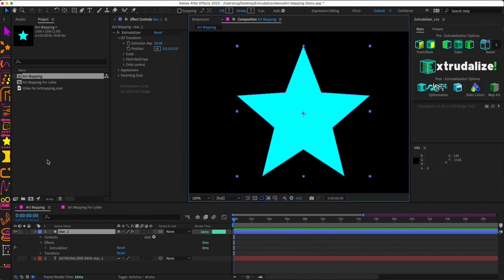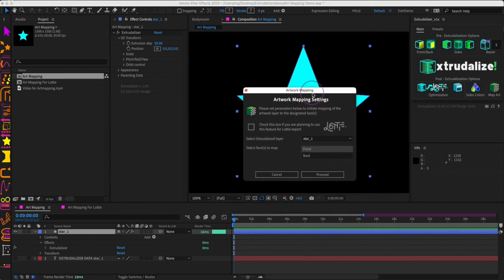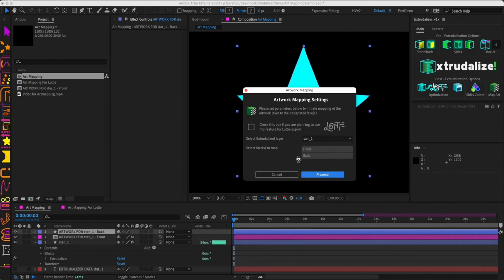We select the Extrudalized layer and we click Map Art. We're presented with a dialog where we can select the extrudalized layer if there's more than one, and a checkbox here, but that's only used if you do want to export this to Lottie. And here we're selecting the faces that we want to map the artwork to. So here let's try to do both front and back. So using Shift, we select both options and click Proceed.